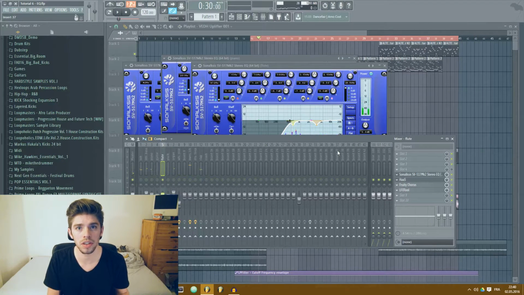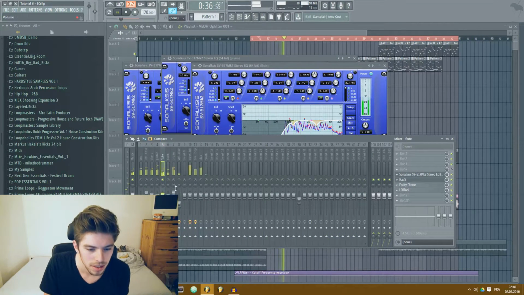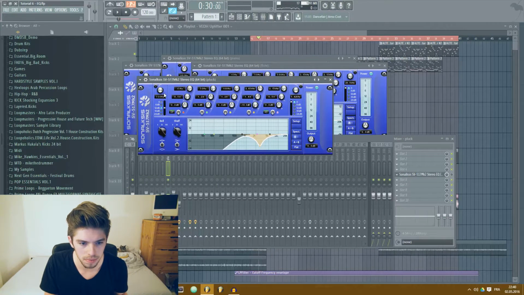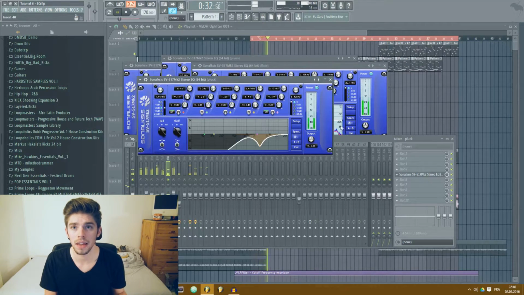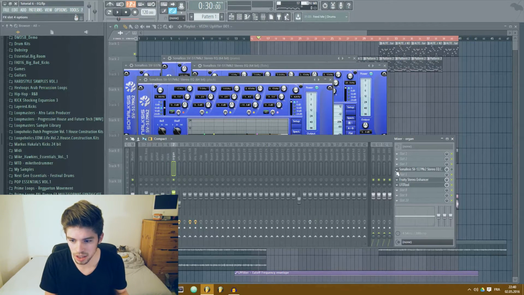Let's listen to the flute with and without the EQ. Better. The same for the pluck. We just remove everything. All the low end from the pluck, we remove it. Then the organ, which is here.